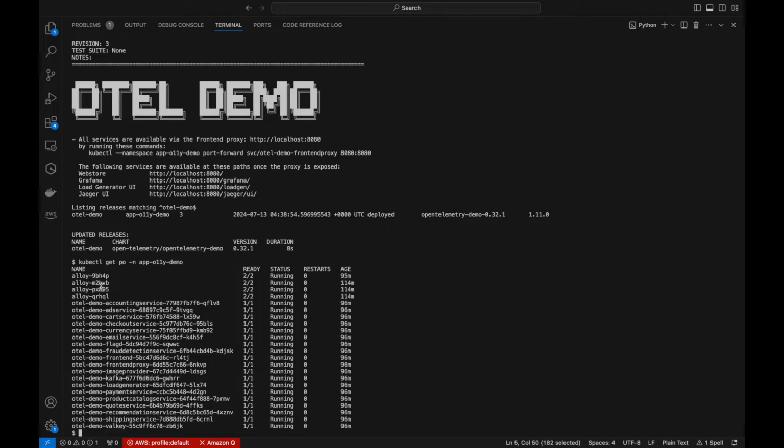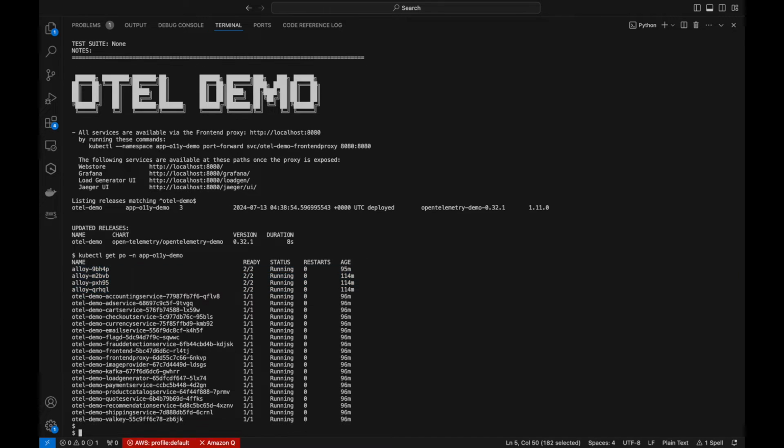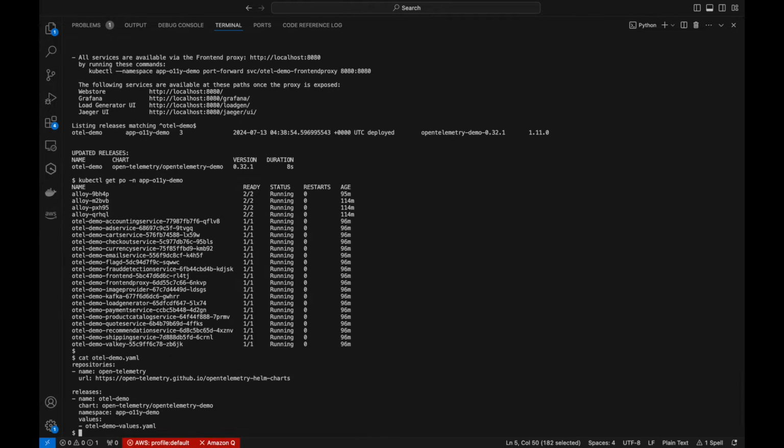So we have got around 4 instances of Alloy alone. Just a quick thing on the values file that we have used for Otel demo. I think I forgot to mention one thing. So the Otel demo values file.